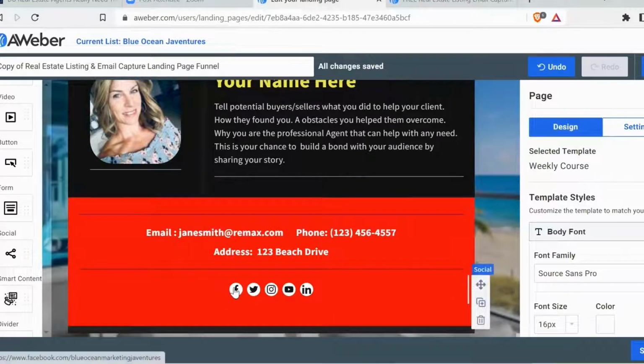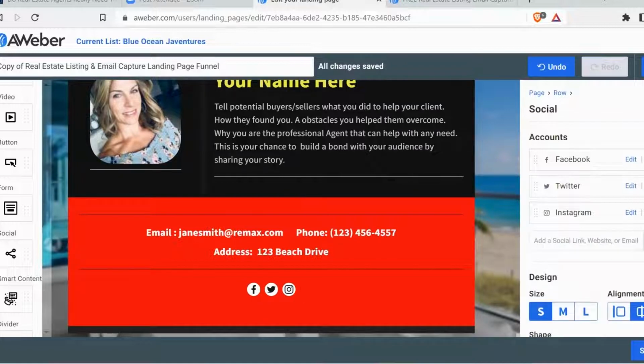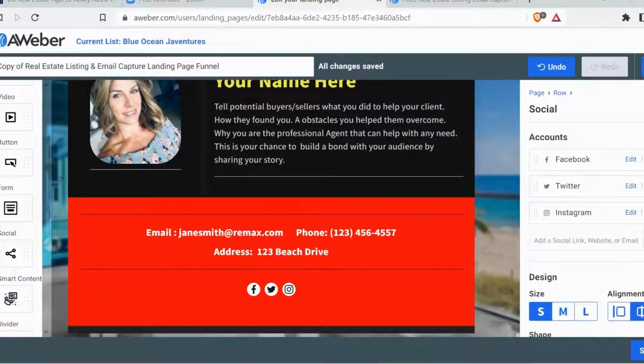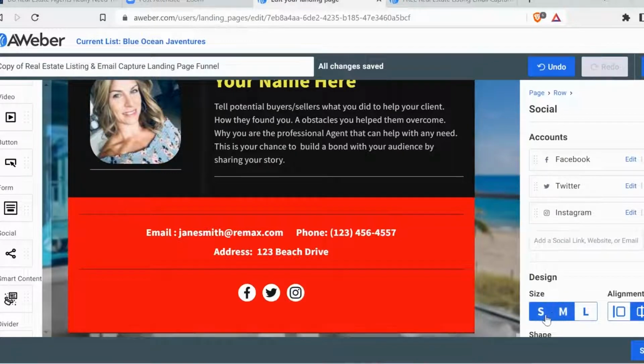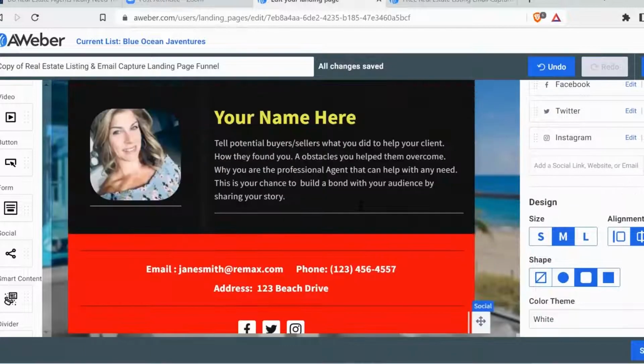For your social media down here, you're going to click on the account and you're going to see, let's say you didn't have a YouTube account. You can just click remove. You can add in social medias down here. You can make them larger if you wanted to. You can change the look and format. So this is very much a drag and drop, very easy to use.